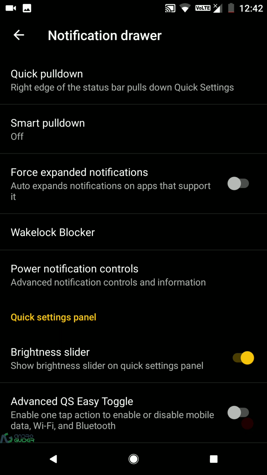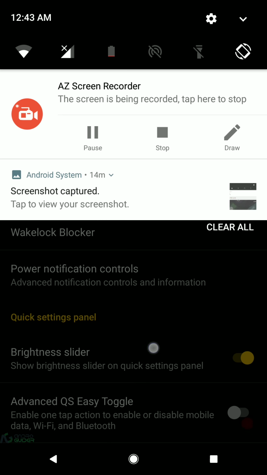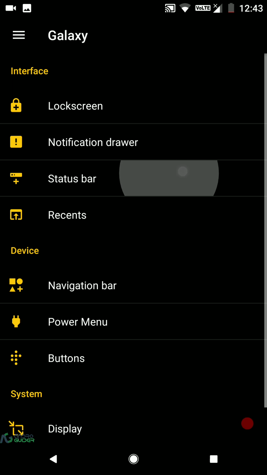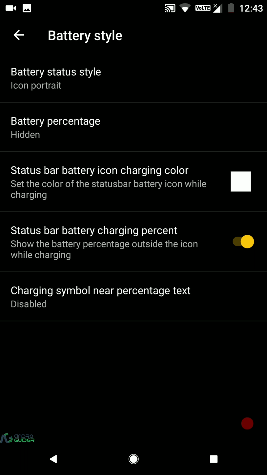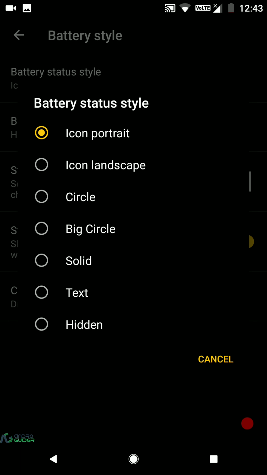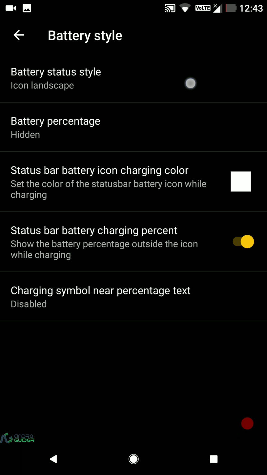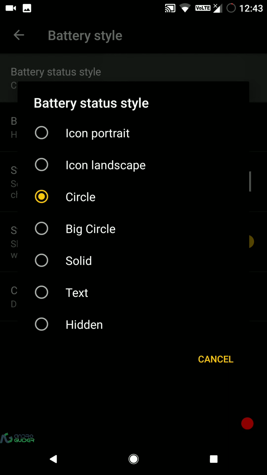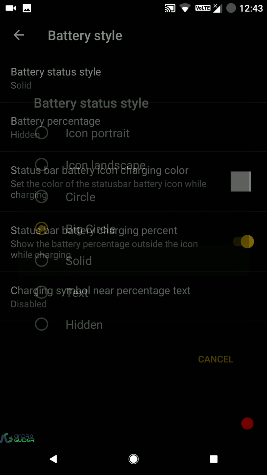And then you can enable or disable the brightness slider and the advanced quick setting easy toggle in the quick settings panel. Okay. Then we have got the status bar settings. Under battery style, you can customize how the battery icon should look. This is the portrait icon, landscape icon, circle. Then we have got big circle. Then we have got solid.